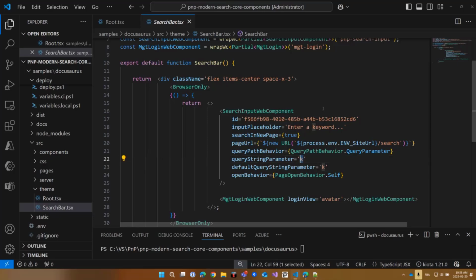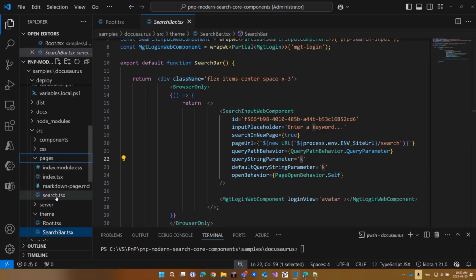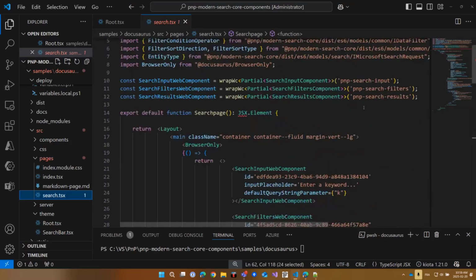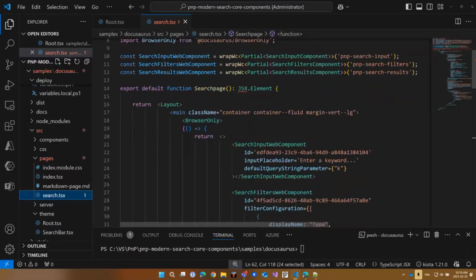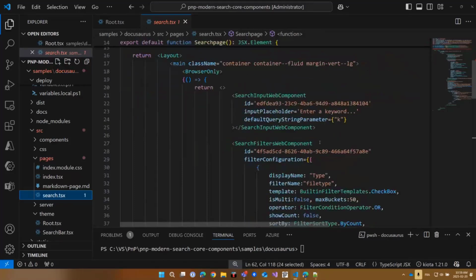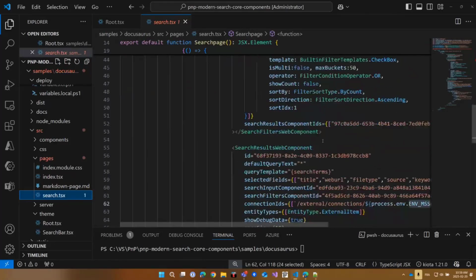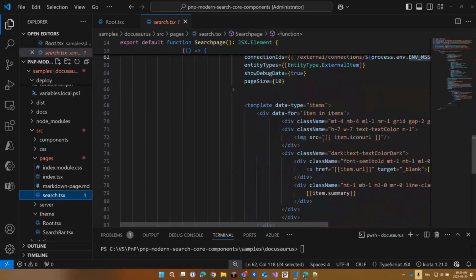query URL. And on the search page itself, if I go on pages there, I have a special page search, and the same. I'm creating those components. I wrap those components as React components, and I create my search experience. So the search input, search filters, and all of that, to have my experience there.